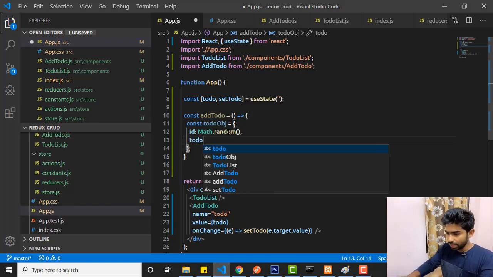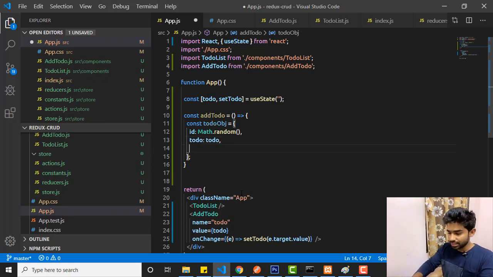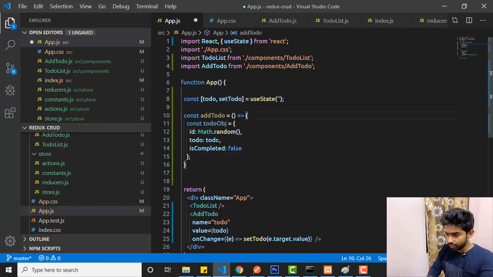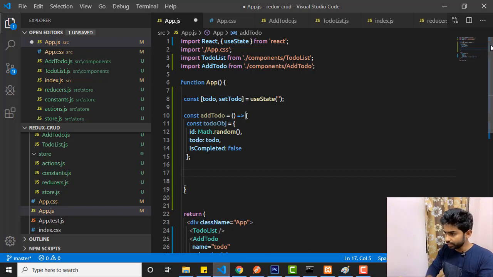Then again we are going to have a todo, so that's this todo, that's the name of the todo, what is the task, and isCompleted. By default it is going to be false. Okay, so that's our first todo ready, and that's the way the first todo will be created.